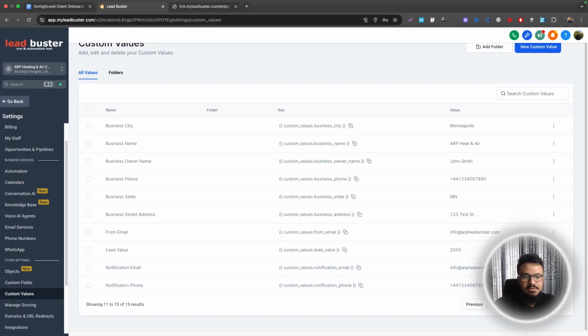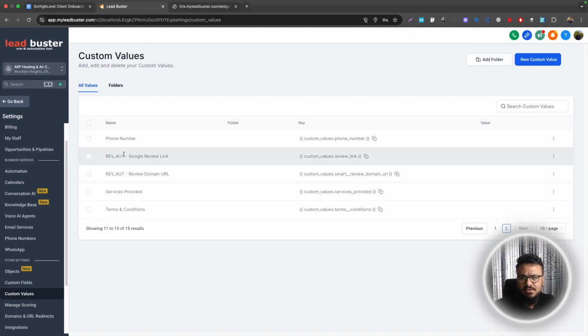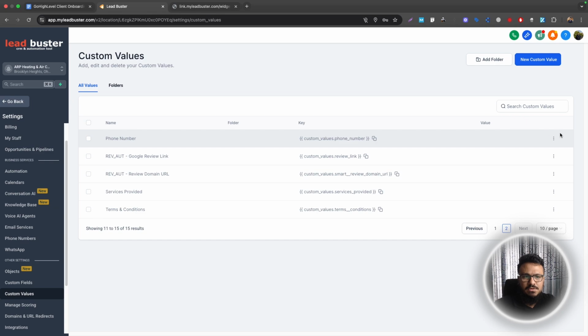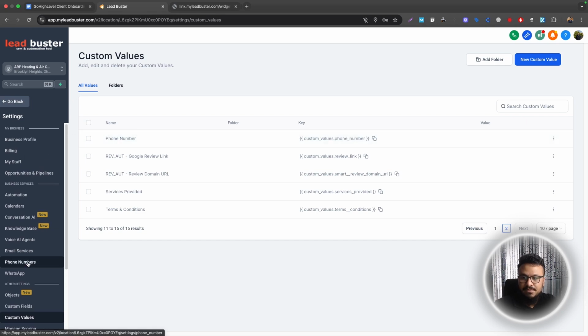There are some other custom values which I haven't filled out for now, like the phone number of the business, which will be the virtual number you get from the phone number section here.